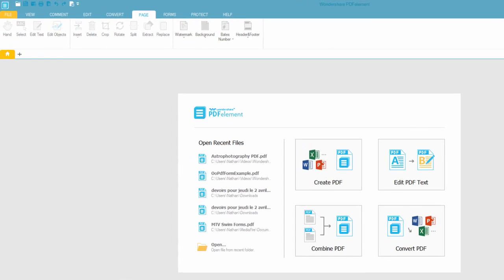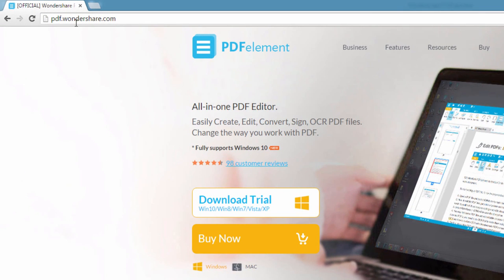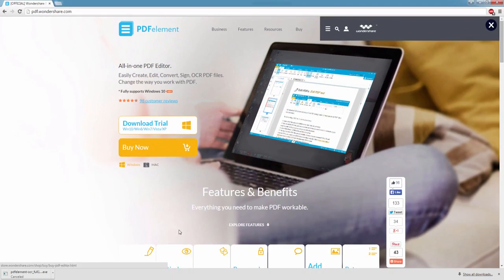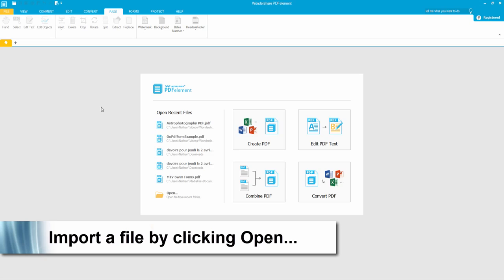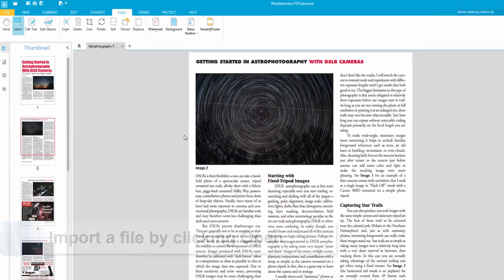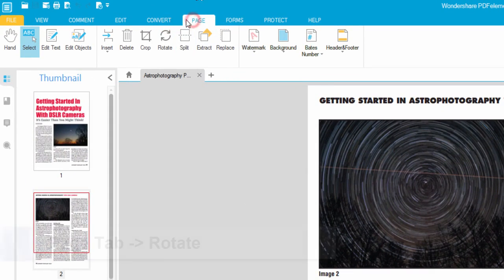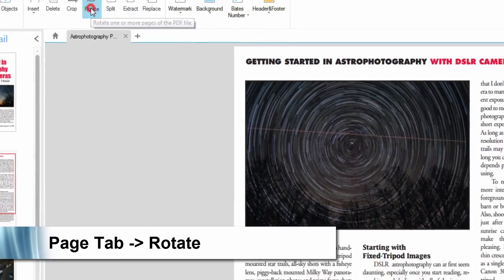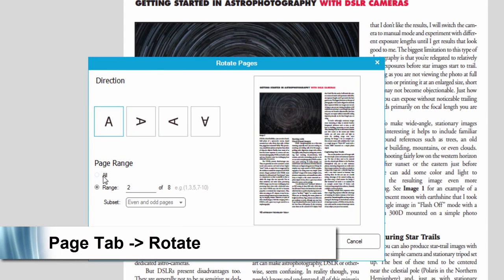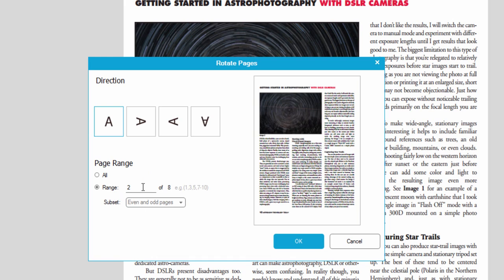So the first step is to download PDFelement from pdf.wondershare.com. This is available on both Mac and Windows, so you'll be able to download on whatever kind of computer you have. Then we'll open up PDFelement, open up a PDF file, go to the Page button, click on Rotate, and then we can select the page range, so all of them, one of them, range within all of them, and then the direction we would like to change it.